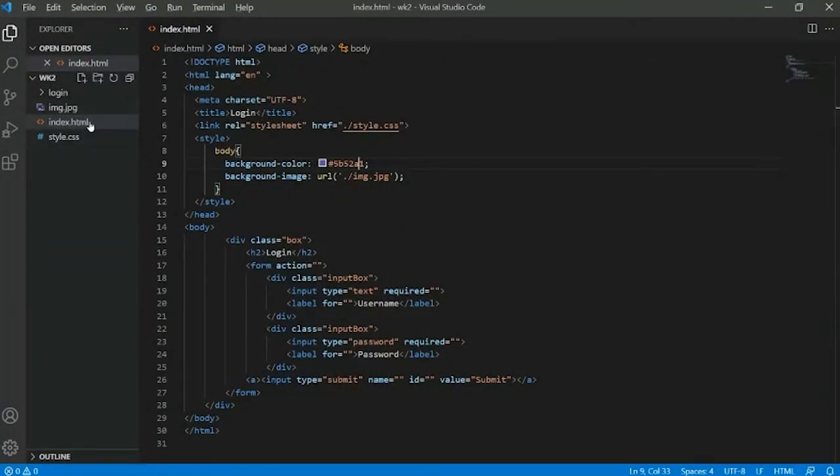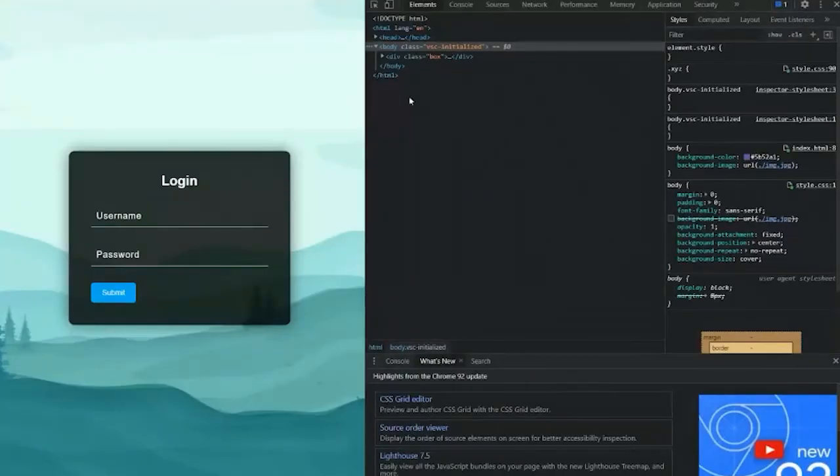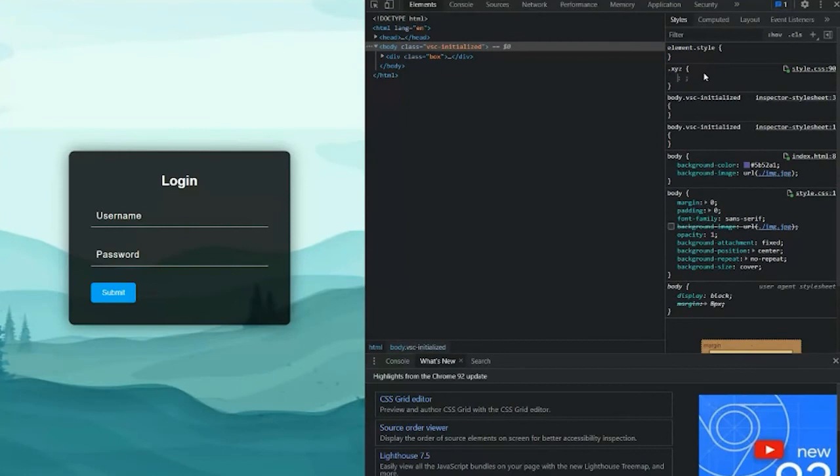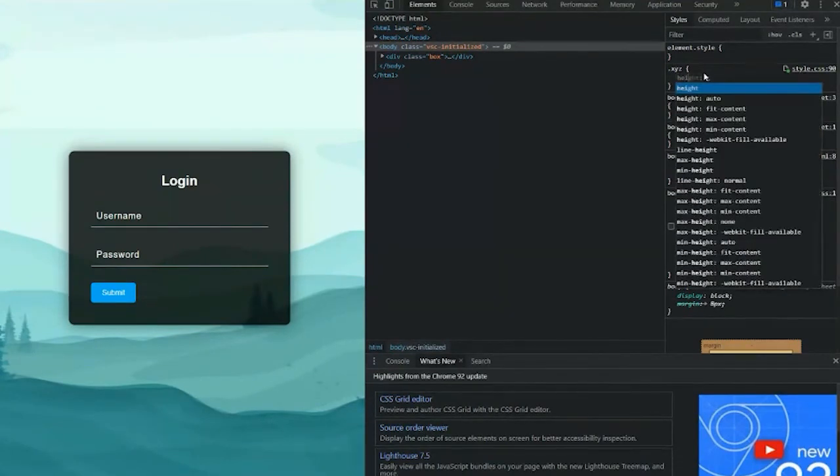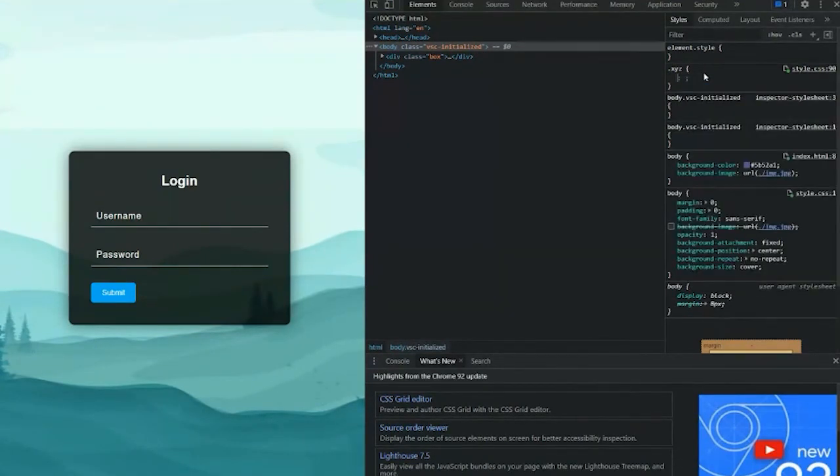I will not show you because this is the file you have to prepare on your own, so I won't be showing this, but you can see it is style.css line number 90. Okay, and then you can add anything like height or something like that. Okay, and they will be saved to your style.css file.